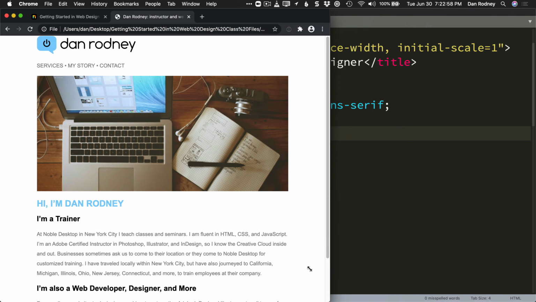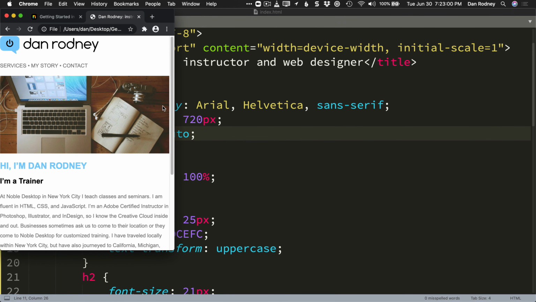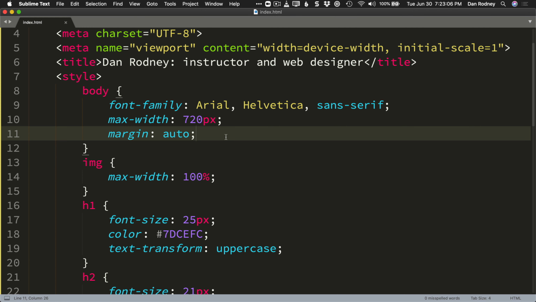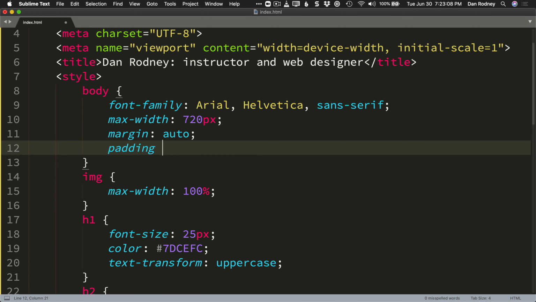Now on smaller screens, this doesn't look so great because now there's no space around the page. So I want some space inside the body as well. So the other spacing that we have is called padding.